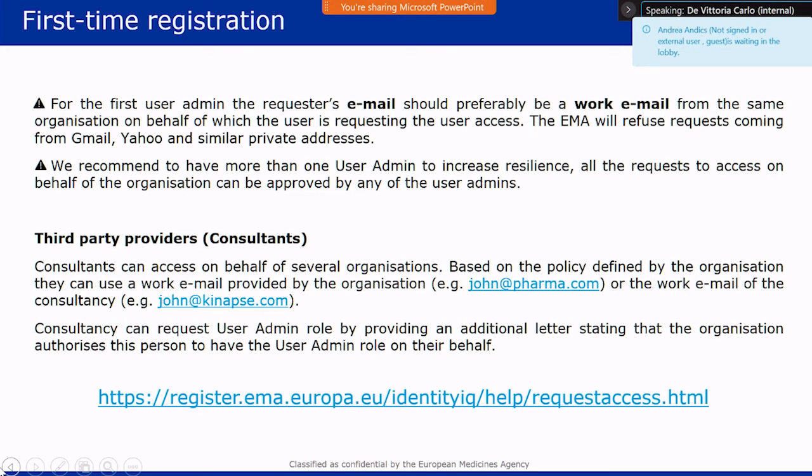And as I said before, we also allow third-party providers such as consultants to request access on behalf of your organization. They can do it with their own business email. It's important that you recognize that they are the right consultants. And even if they want to be the user administrator, it's important that they provide the right affiliation letter with the right information, so we can verify that access is granted to the right person.